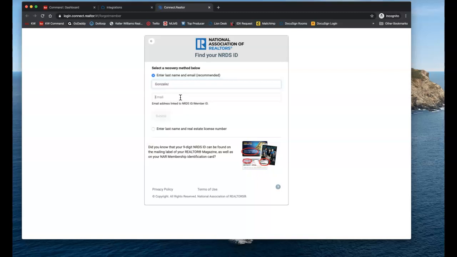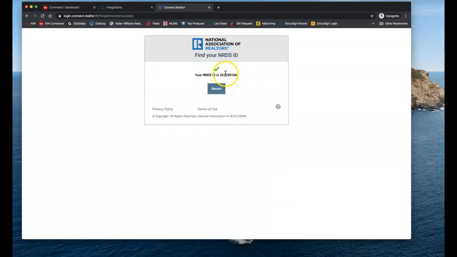So Gonzalez, and then I'm going to type in my email address hopefully here, and we're going to try to see if this will spit out what will be my ID number. So, okay. Go ahead, and there's my number. So again, keeping in mind whatever email address you gave the association or you signed up with, typically MLS, and your last name, and this number should pop up.